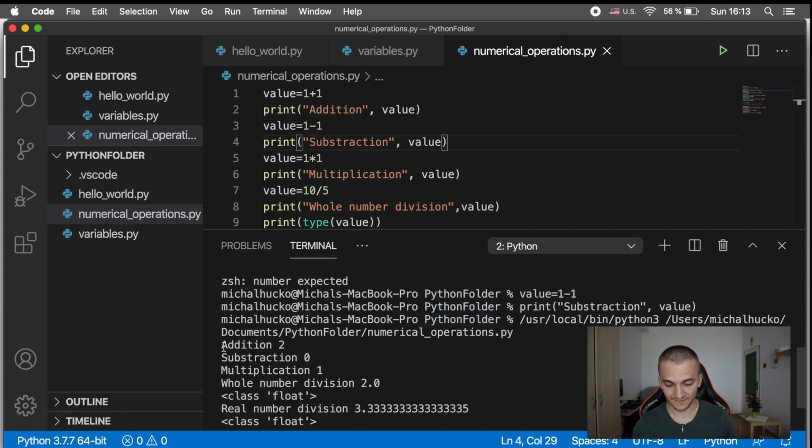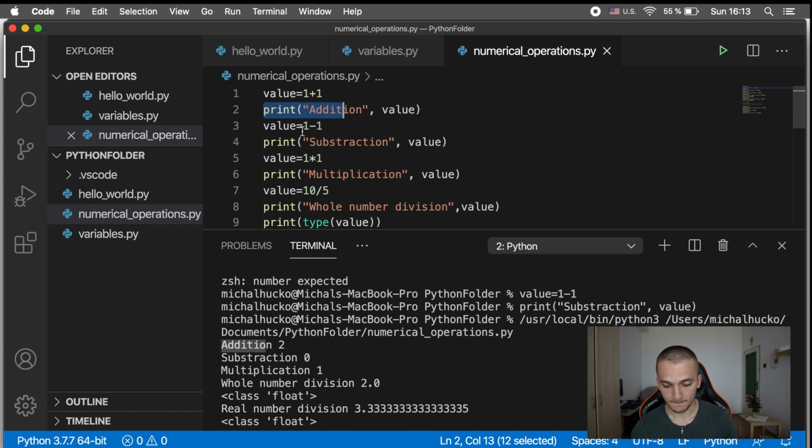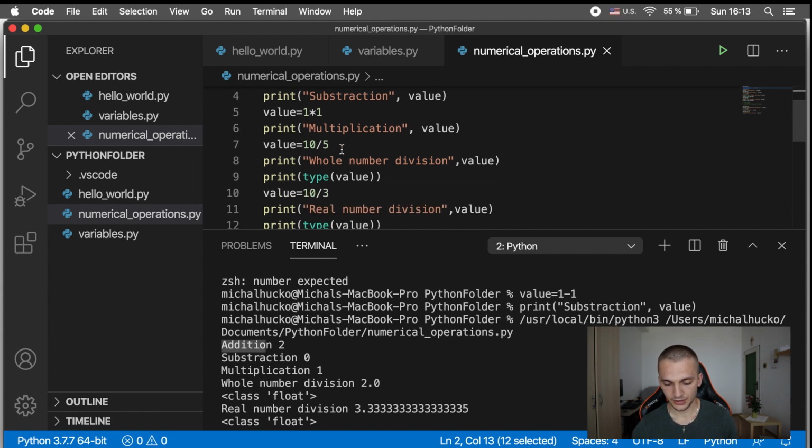And as you can see, the first print is here. It's called addition and 2, and it refers to this line, the second line in the Visual Studio Code. So addition, and the value was 2 because that's the result of 1 plus 1, okay? 1 minus 1 is 0. That's correct. The third operation is the multiplication. So 1 times 1 is always 1, right? So it's 1. Then I'm showing you how to divide something, right?